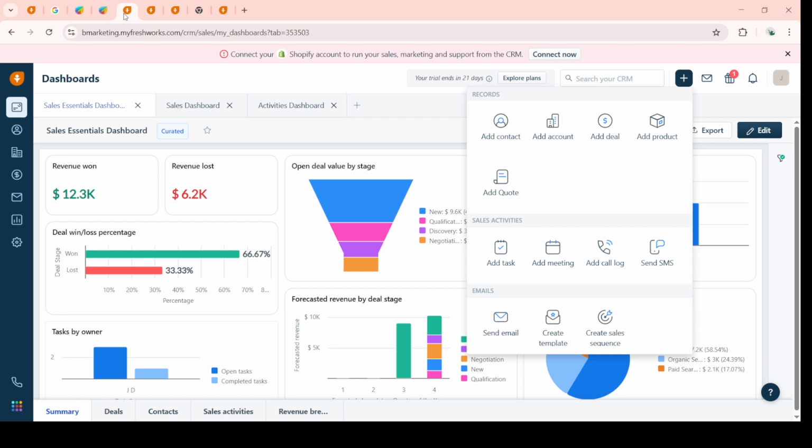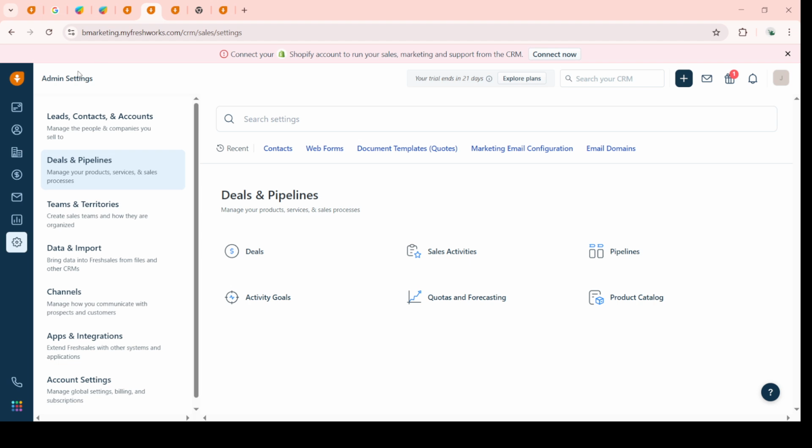After you've successfully logged into your Freshsales account, direct your attention to the upper corner of the screen where you'll notice the Admin Settings icon, which looks like a gear. Clicking on this will open up the Admin Settings menu. Here you will find various options that allow you to customize different aspects of your Freshsales experience.